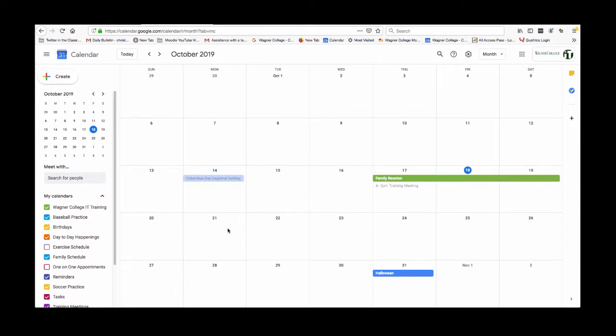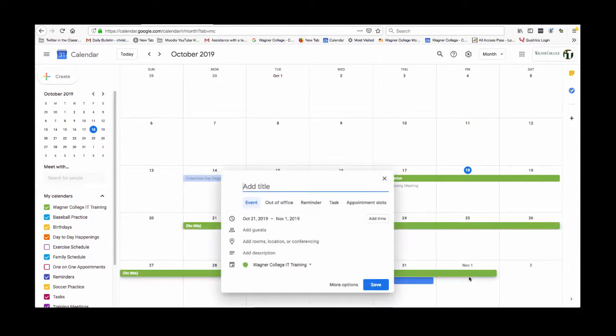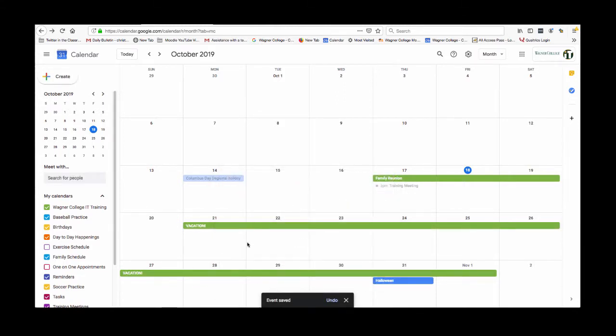Instead of having to create one event each day, we can click into it like we did before and just highlight all the way until our vacation is going to end. And you can see here in the time and date section that it says that our vacation is going to span from October 21st to November 1st. So we could just type in vacation and press save. So we have our vacation here now.